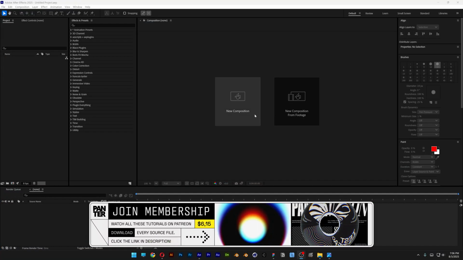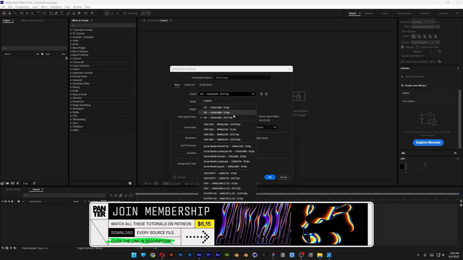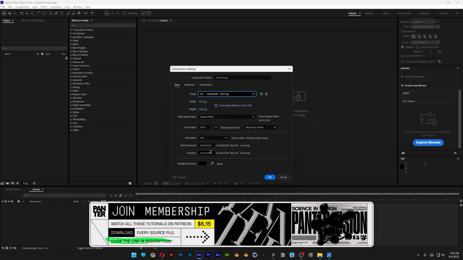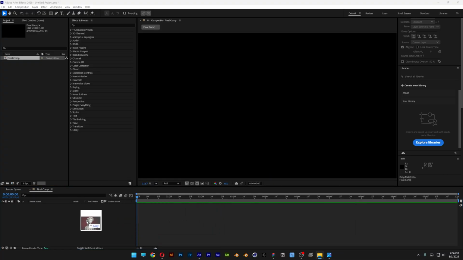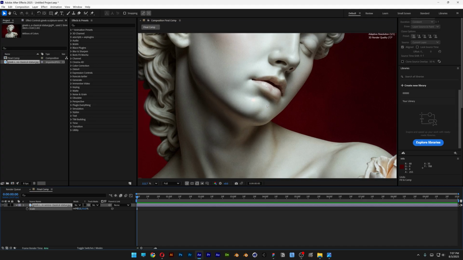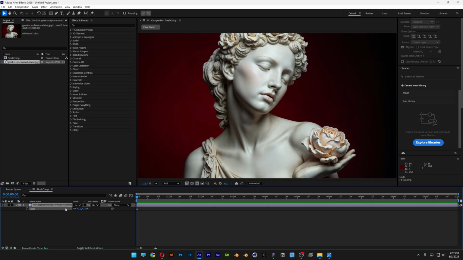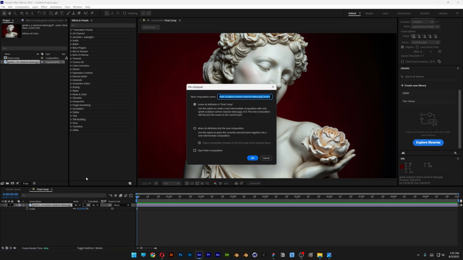All right, so let's create a new composition, rename it as final comp, and I'm gonna go with like 1080p, 10 seconds, black background, click OK. And first, here I'm gonna drag and drop the portrait of the subject, and I'm gonna press the letter S and scale it down and make it fit. Right click on the image and let's go and select pre-compose, rename it as subject and select move all attributes into the new composition, click OK.